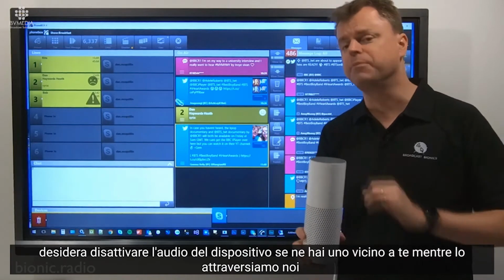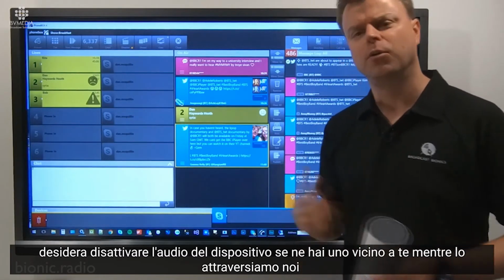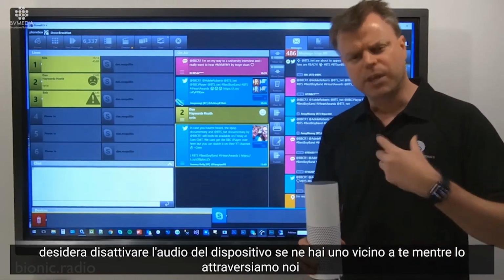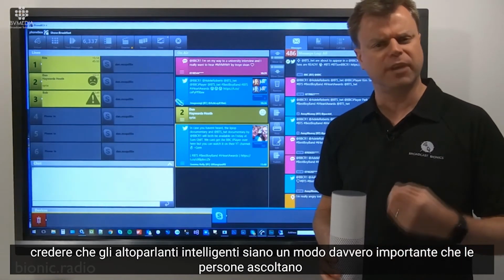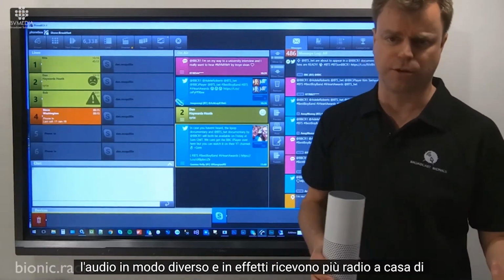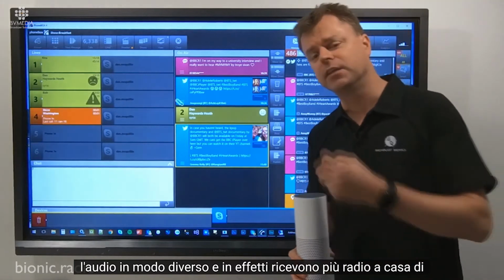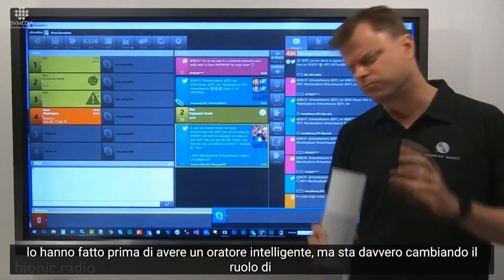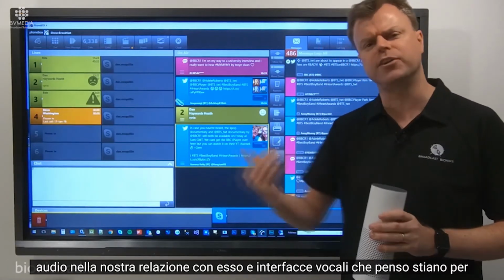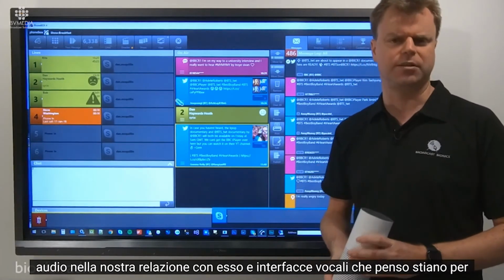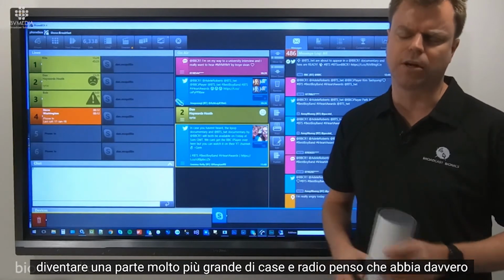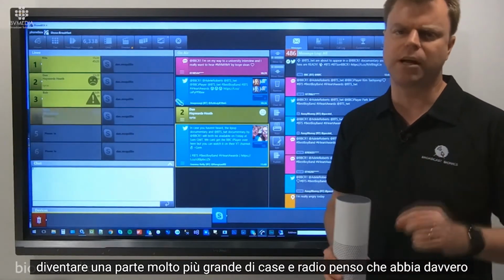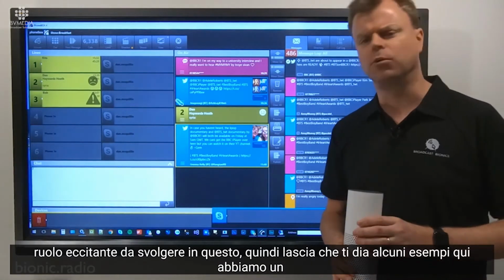speakers. And you might want to mute your device if you have one near you while we go through this. We believe that smart speakers are a really important way that people are listening to audio differently and in fact receiving more radio in their home than they did before they got a smart speaker. But it's really changing the role of audio and our relationship with it. And voice interfaces, I think, are going to become a much larger part of smart homes. And radio, I think, has a really exciting role to play in that.